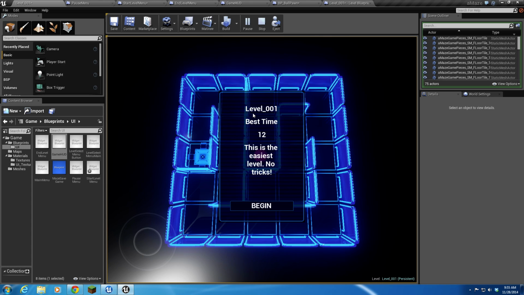Okay, well, whenever we hit play, you can see my start level menu pops up. It's gotten the name of the level, which is Level_001. Best time, which was just something that we displayed, 12, so 12 seconds. It got this from the array based on the current index. And our start level text that we had set on our save game defaults: this is the easiest level, no tricks.